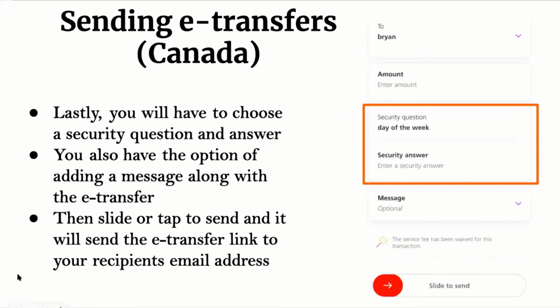Lastly, you will have to choose a security question and answer. You also have the option of adding a message along with the e-transfer. Then slide or tap to send, and it will send the e-transfer link to your recipient's email address.